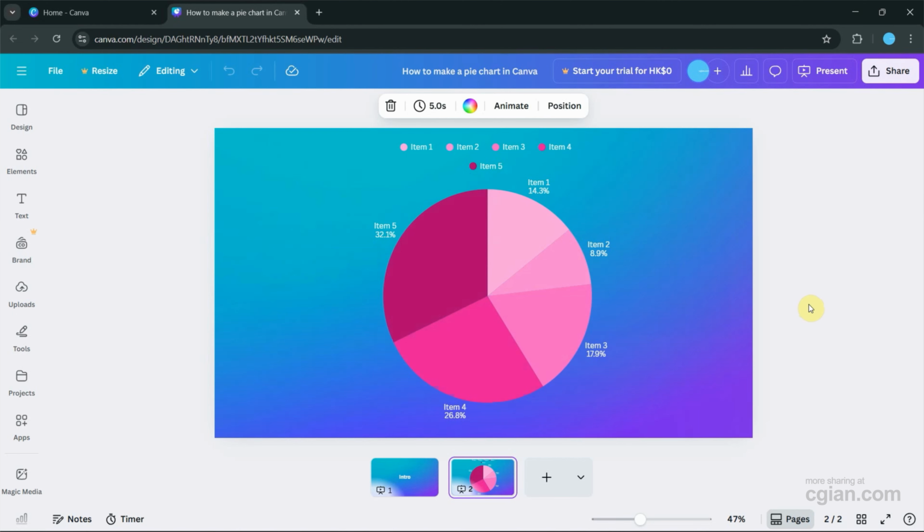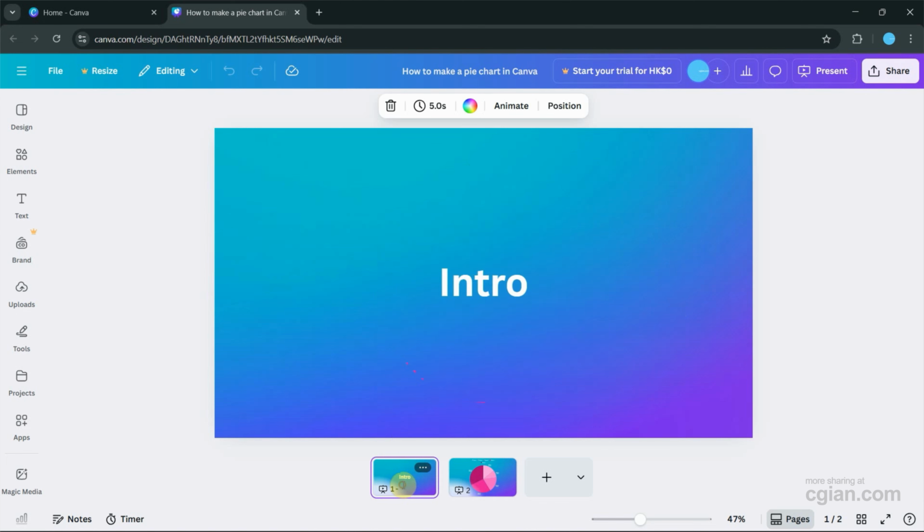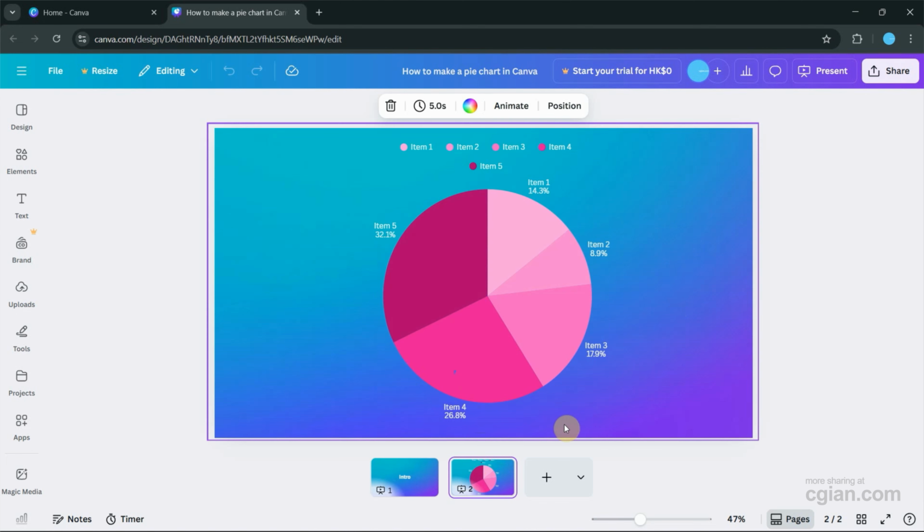In the last tutorial, we made a pie chart in Canva. If you want to see how to make it, you can find the tutorial on this channel. Now, in this presentation design page, I have two pages. The first page is the introduction page and the second page is the pie chart.